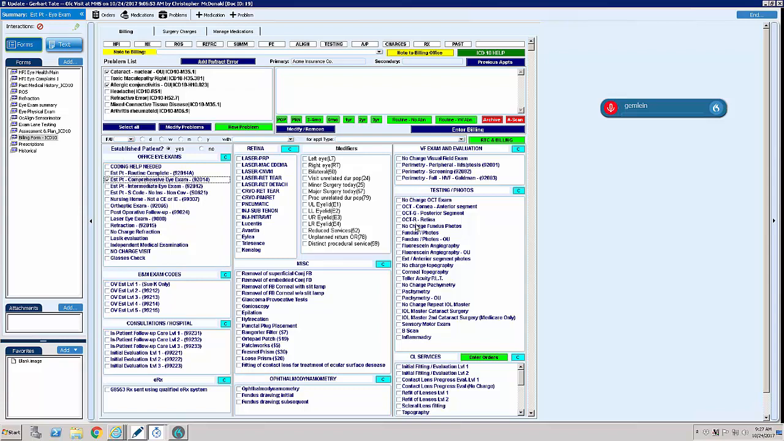And I'm going to say we also took some no charge visual fields. You can see here we've got all of our testing here, contact lens services, miscellaneous, E&M codes. These are eye codes, any hospital or retina. We also have the opportunity to put modifiers, and I'm going to hit enter billing. And so that quickly we can enter our charges for this visit.